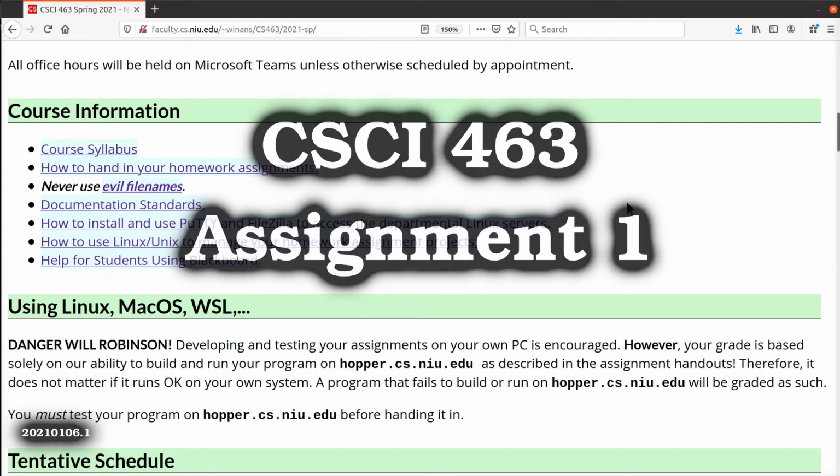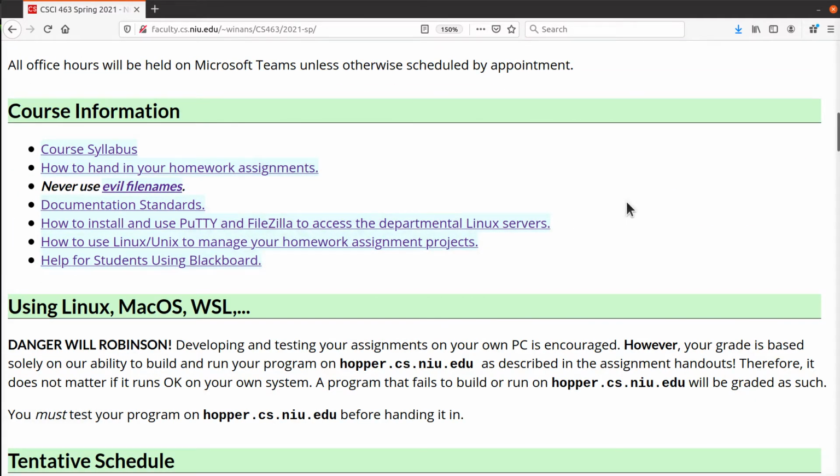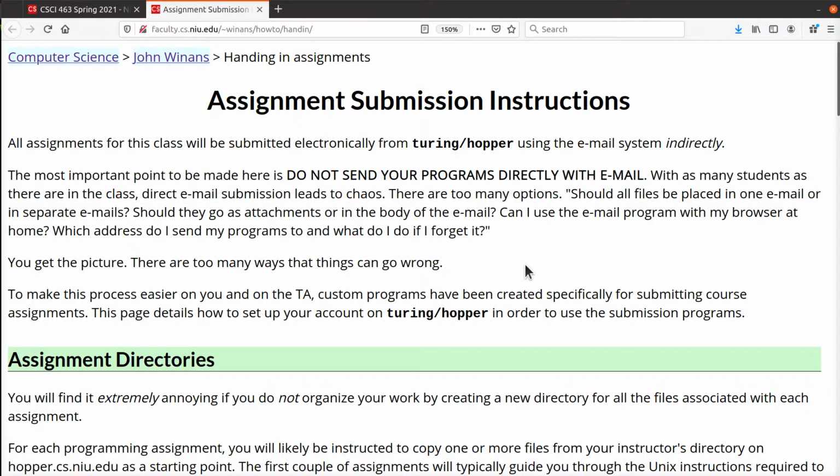For those of you that don't yet know how to use Hopper and Turing, we're going to do a detailed walkthrough of how all that's supposed to happen, okay? So the first thing we want to do is open the assignment and just simply enter in the text and submit it.